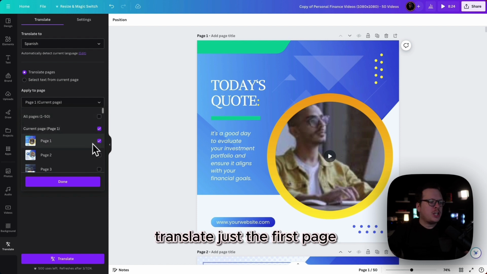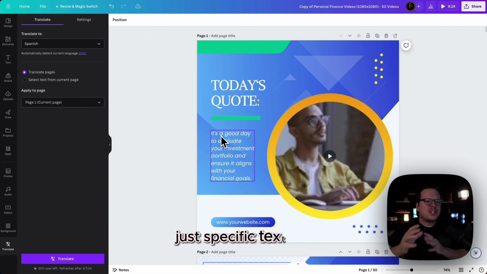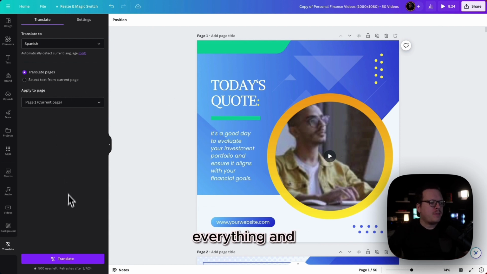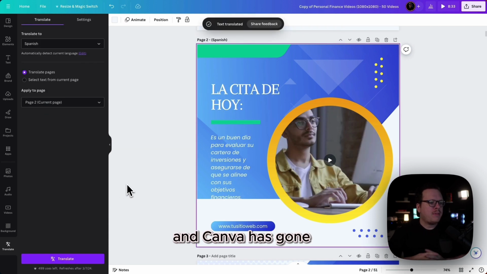We're going to go ahead and translate just the first page. Click on done. We can also decide, do we want to translate everything on page 1, or do I want to select just specific text that I want to translate? We're going to translate everything and click on translate. Go ahead and give that a moment here, and Canva has gone through here and they've translated all of the text for me to Spanish.